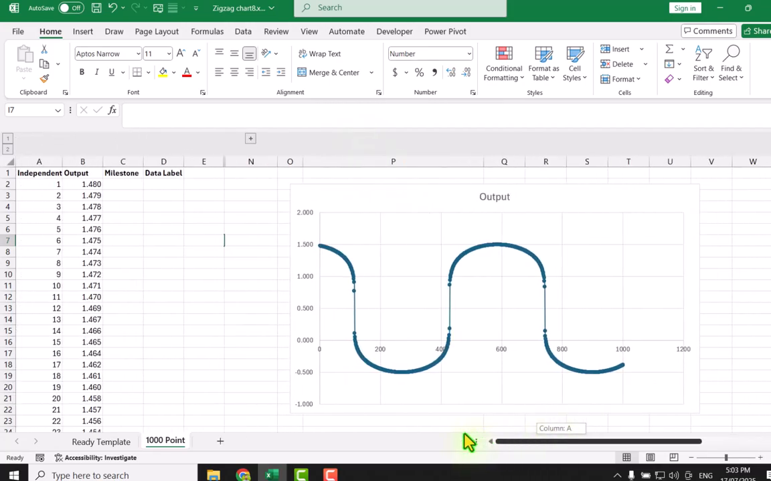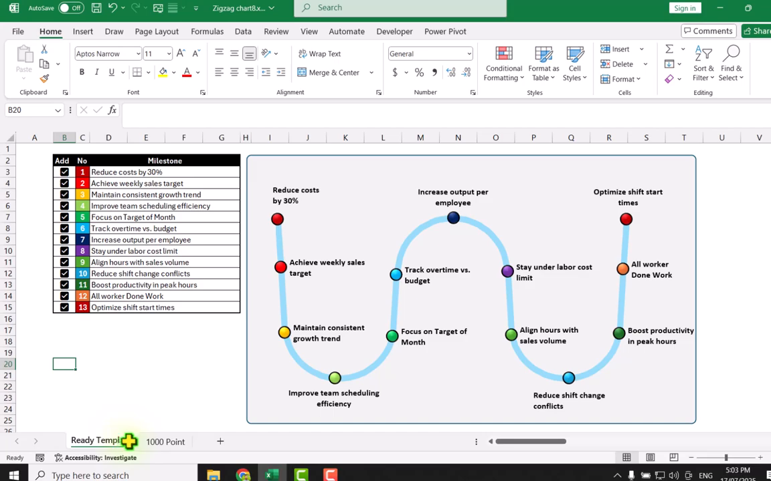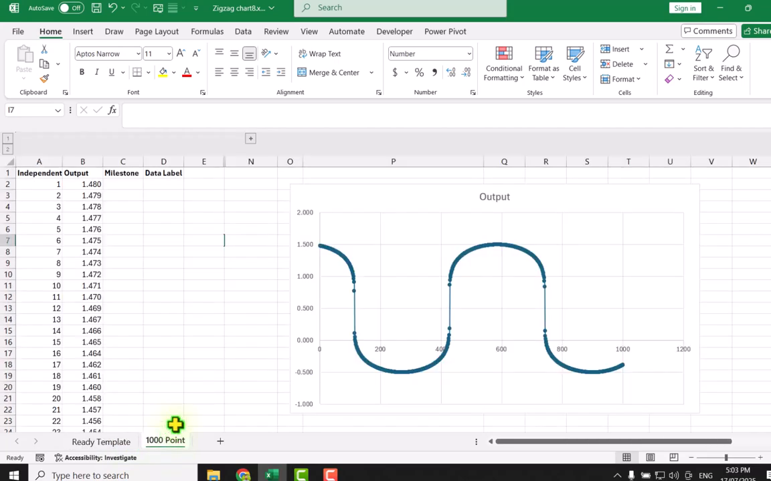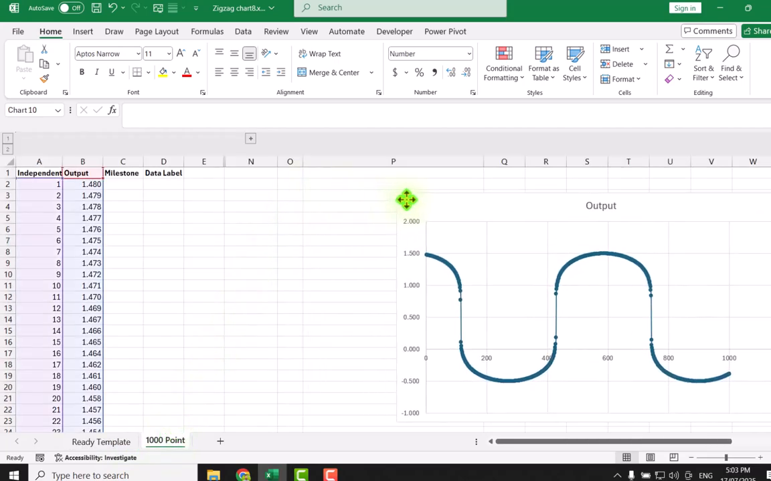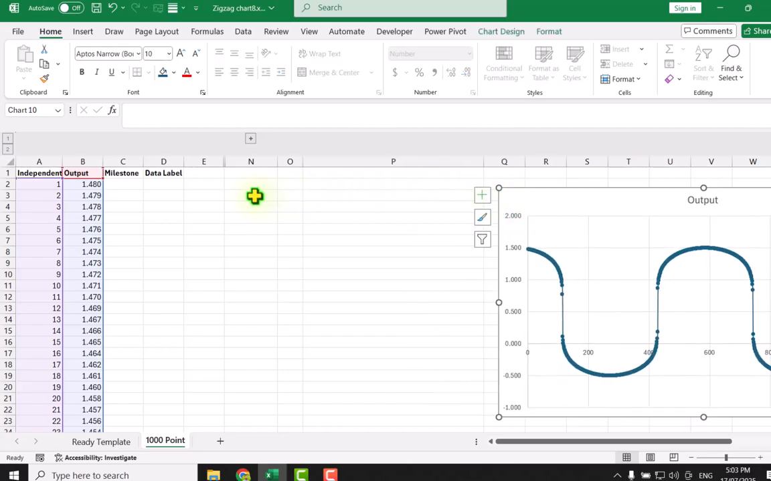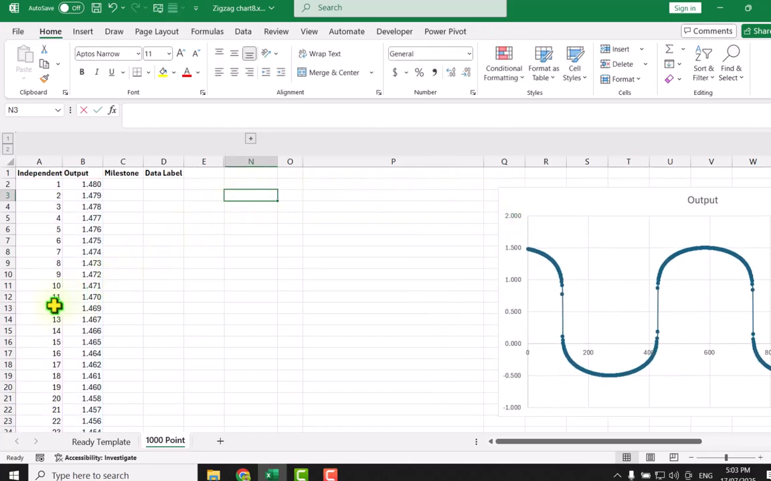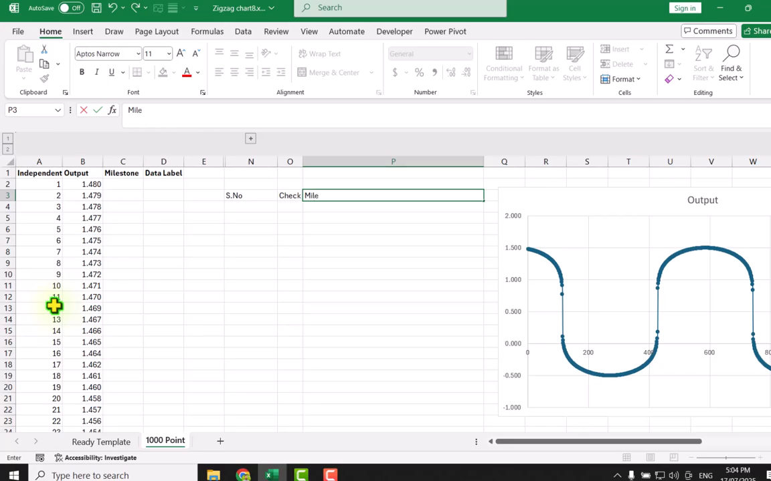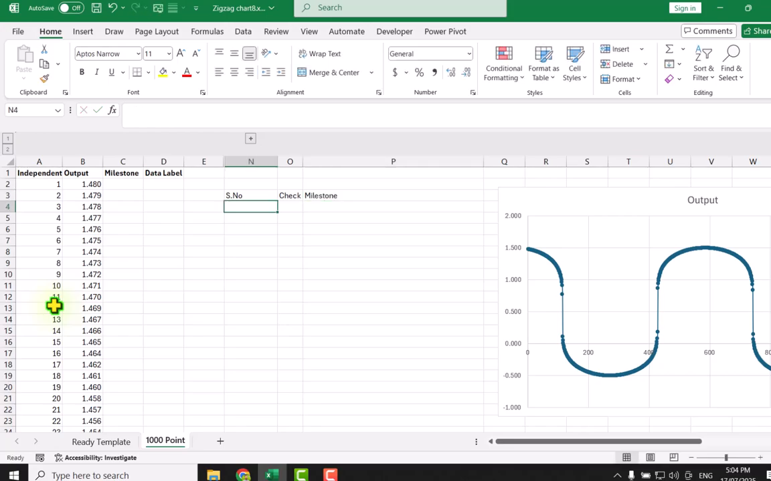Scroll to the left side, and now we need to create this table first, and then we need to create some helper columns. I will move this chart a little bit to the right. The first thing is we need to build a serial number column. Next will be checkbox, so I will write check only, and then we need to write milestone. For now, I will stick to let's say 10 milestones. So what is the first milestone position? On my chart, my first milestone is the first independent variable. I will write only the first serial number.